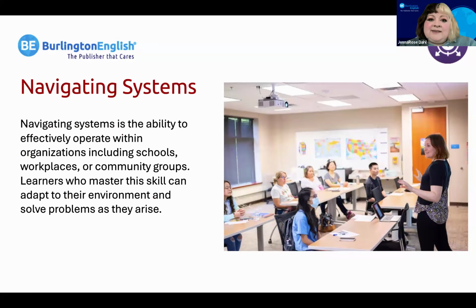Okay, so we're going to move right into navigating systems here. I had built in a break, but I took it out because we're cruising along here. But if you ever need to take a break, feel free to just go do that. If you need to wiggle around, feel free to just do that.